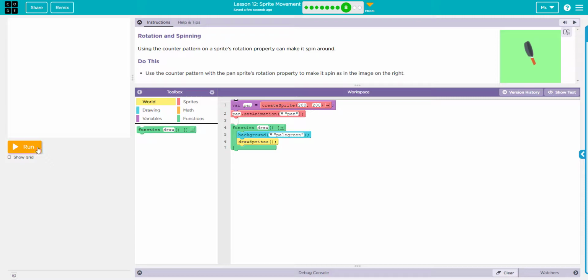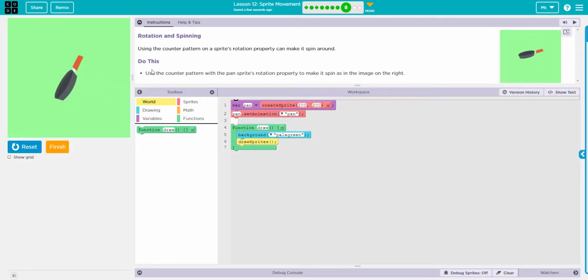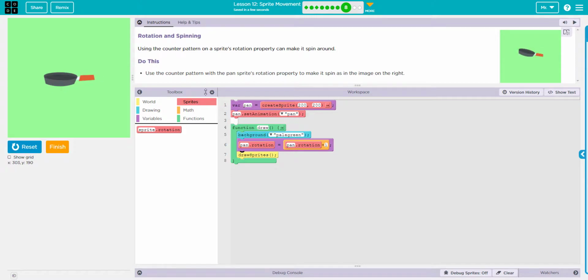We have the pan, and if we draw the pan, it's stagnant. We're asked to use the counter pattern with the sprite's rotation property to make it spin. So we're going to use the rotation property. I'm going to put it right between the background and the draw sprites. This is going to be the pan that's rotating, and to do this we just use pan.rotation plus, let's just say plus 1. So it's going to rotate 1 degree every frame. And if we do that, it looks pretty good.